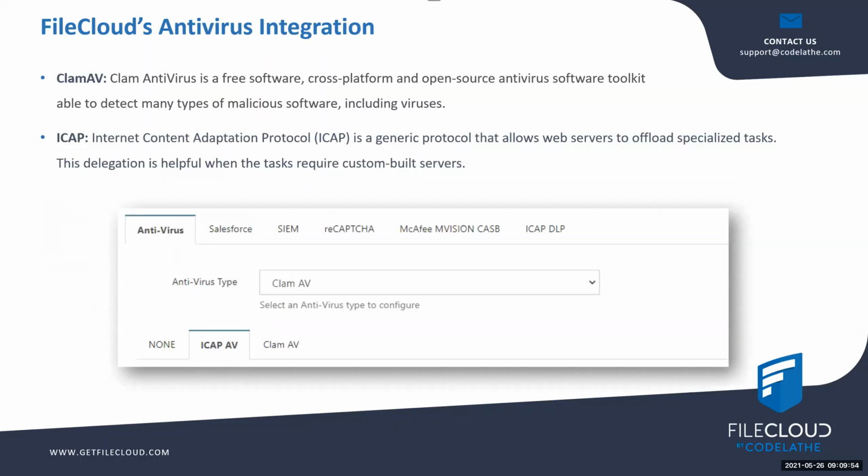Now, moving forward, we have the antivirus integration. FileCloud supports two types of antivirus integration. ClamAV, which is free, cross-platform, open source antivirus software toolkit, able to detect many types of malicious software, including viruses. We have been using ClamAV successfully to detect multiple viruses such as Trojan horses, spyware, and others.